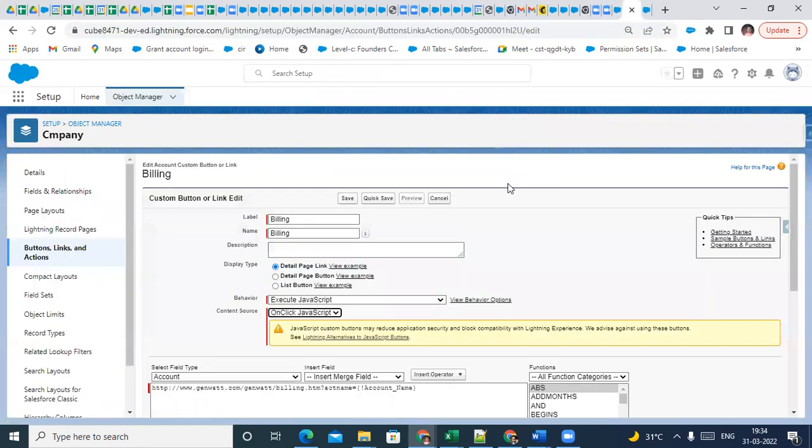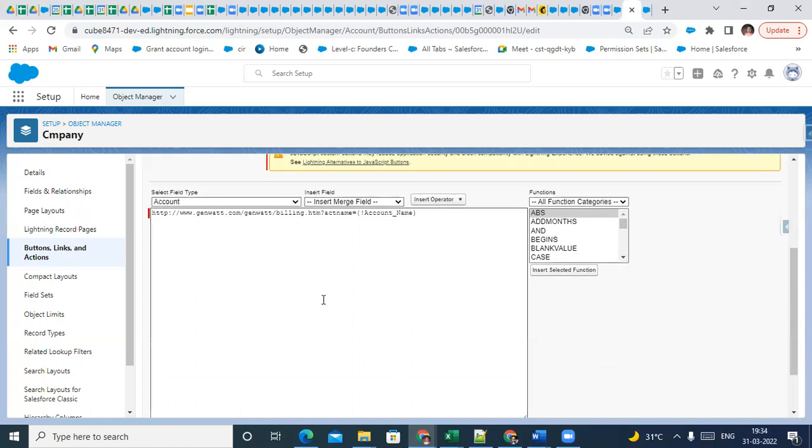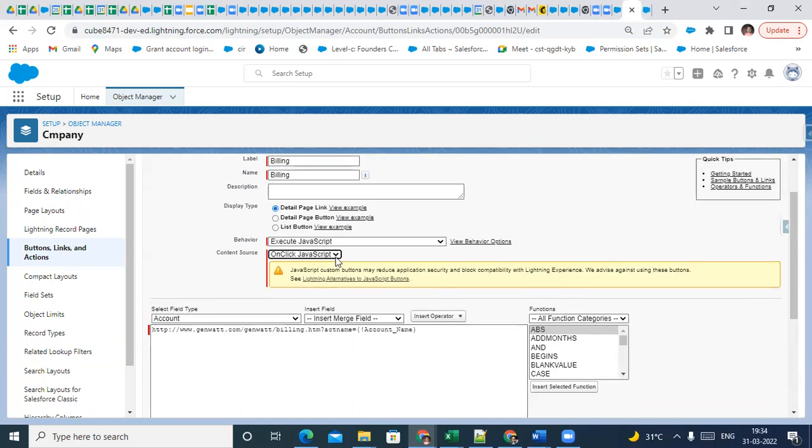Okay, so that will be leading them to a new window where it shows the third party application that they wanted. If you select this on click JavaScript option, you need to code it in JavaScript language. In a few things you will be having the code in Salesforce blogs itself.